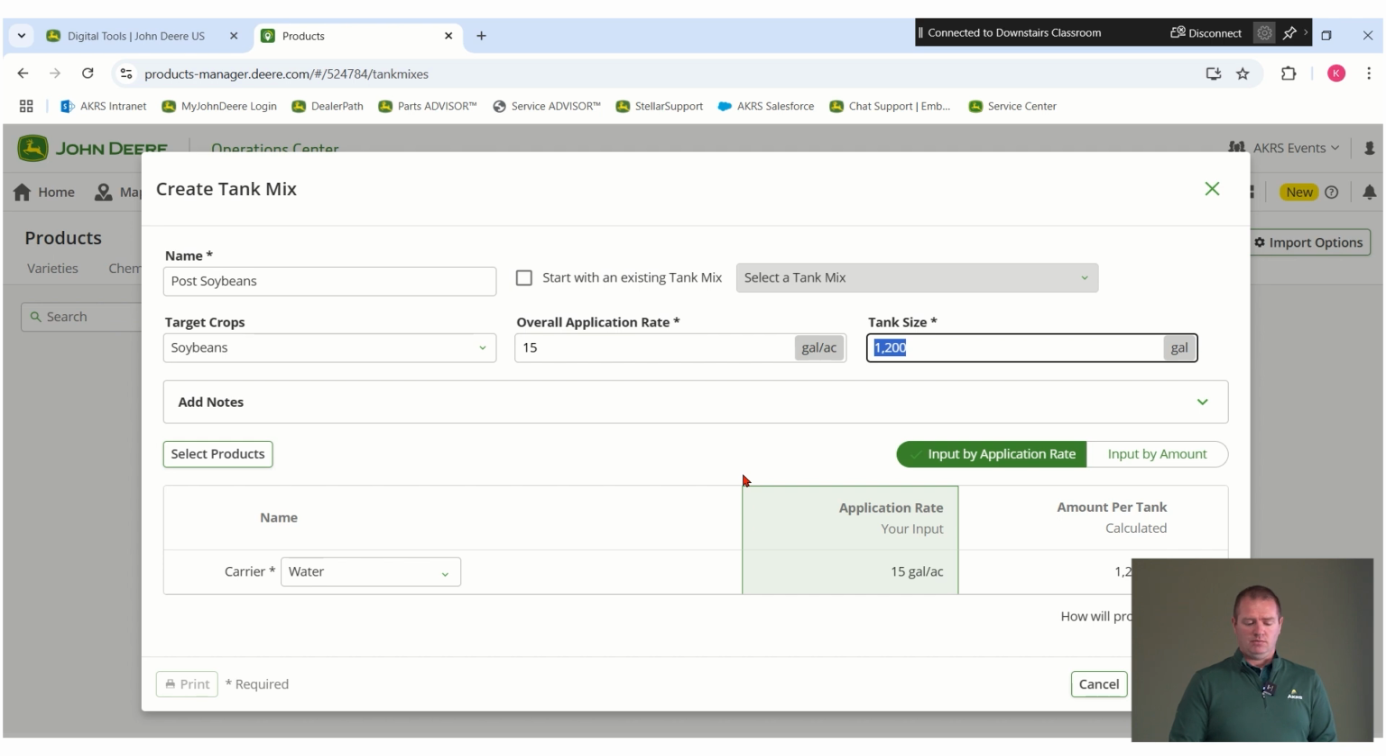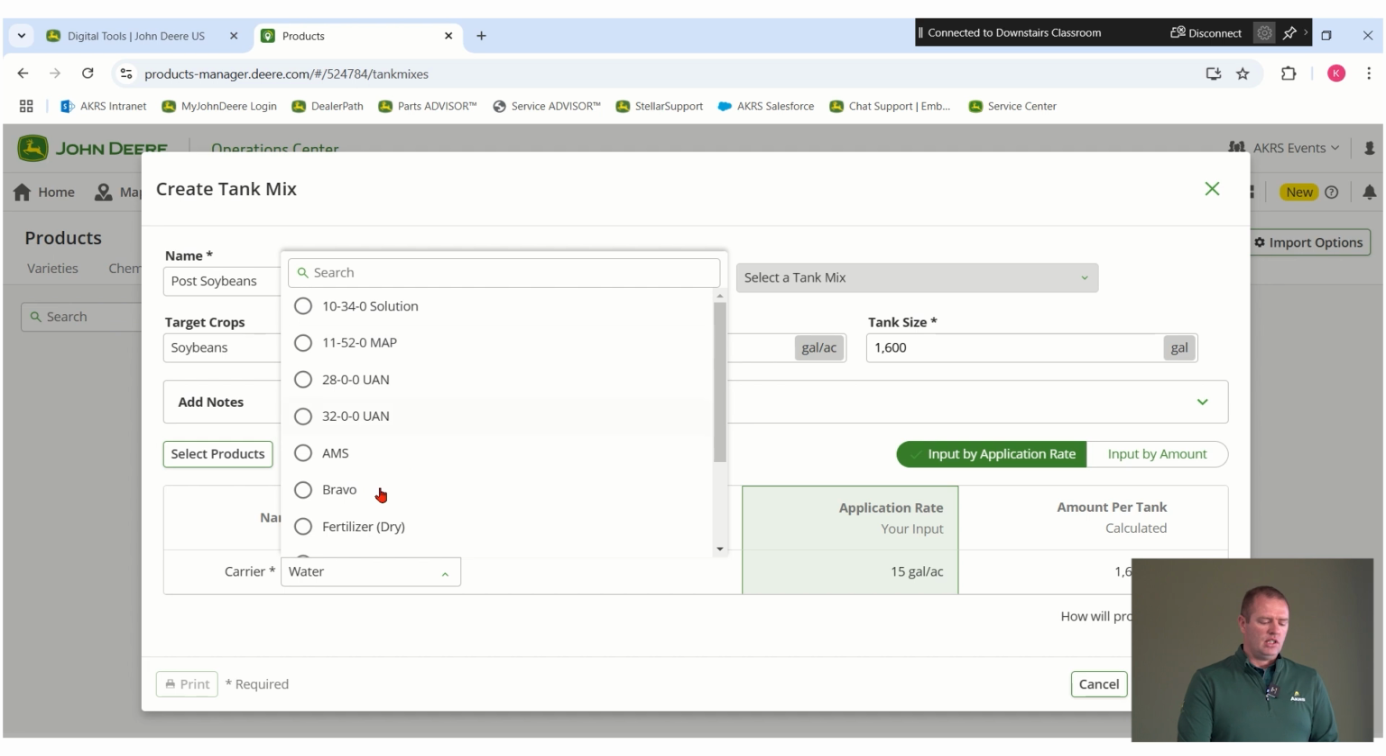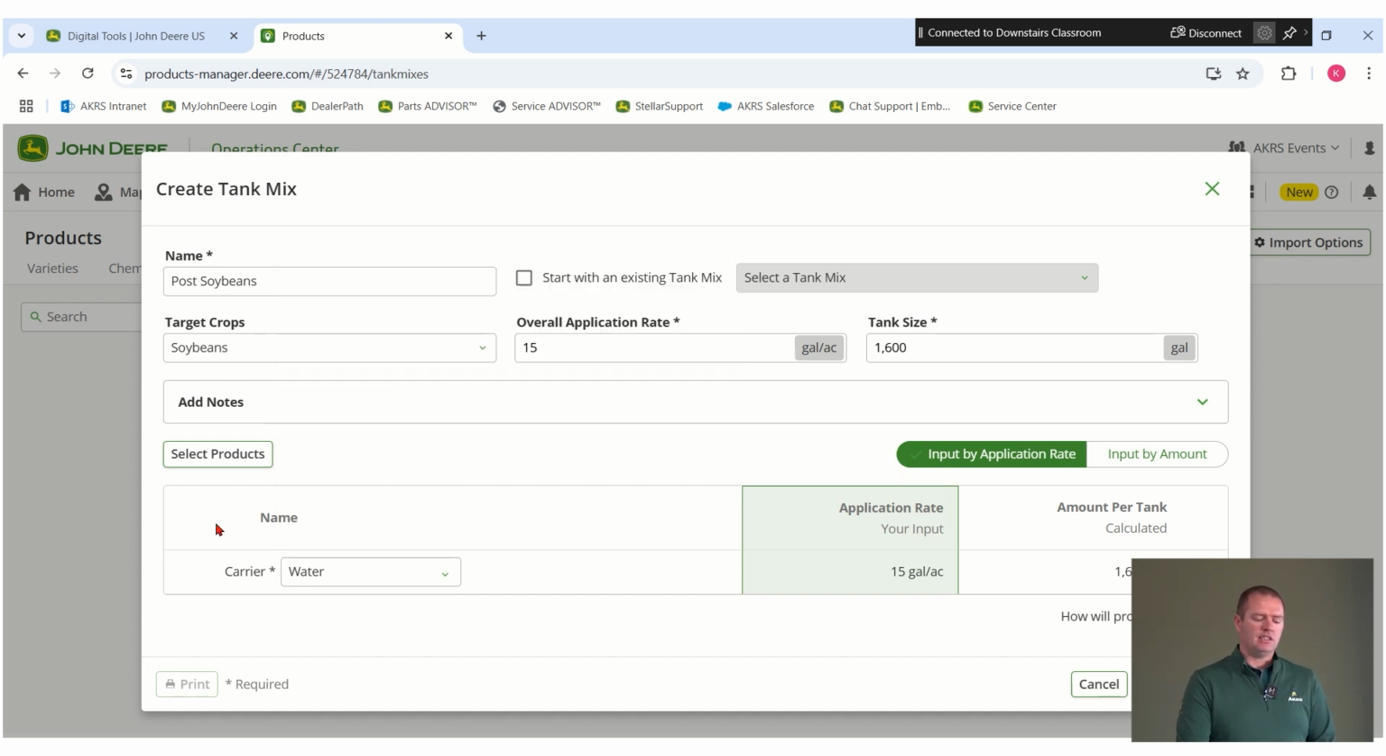Then tank size. So what volume tank do we have on our sprayer? So if we had a 616R, we're going to actually call this 1,600 gallons for our tank size. From here, we look at our carrier. So are we at water? Water, fertilizer? Have we created one? If we did a water fertilizer blend, something to that extent. We can only have one carrier on our list. Anything else we'd want to add, even if it is a high rate, we would still want to add that as a product. So we have our carrier.